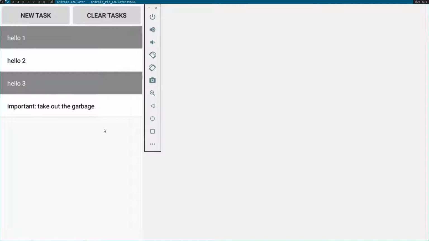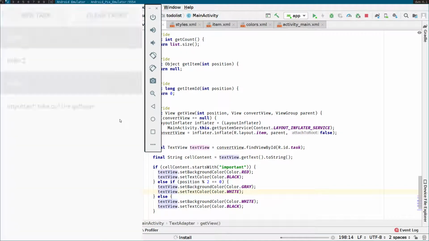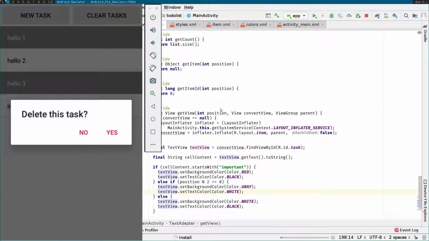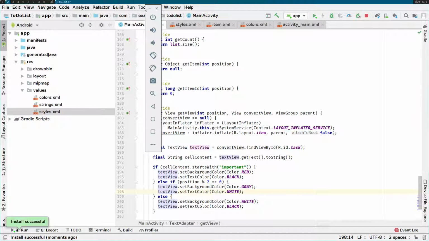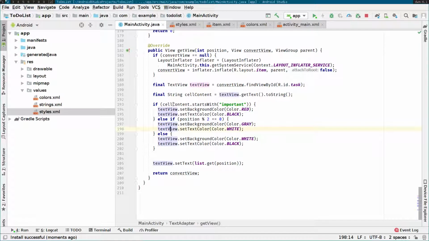So let me check if this important is the same important that we have here. It seems to be. If we run the app again, let's check if it works now or not. No, it's not working. Okay, so why is it not working? Well, I'm not really sure about this, but what I have to say here is maybe when get view is called, it still doesn't have a content. Maybe that's why.